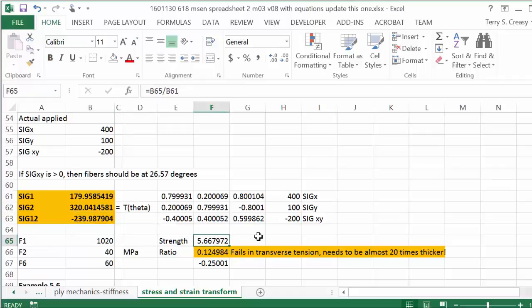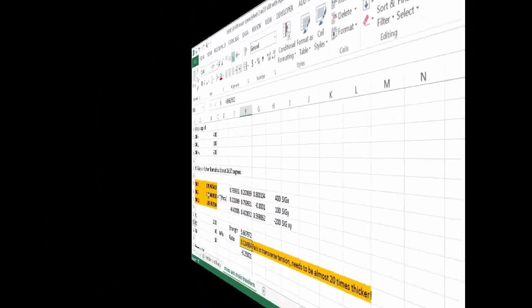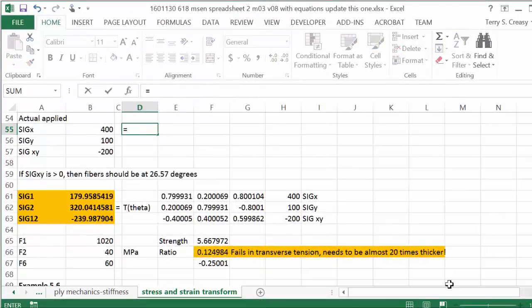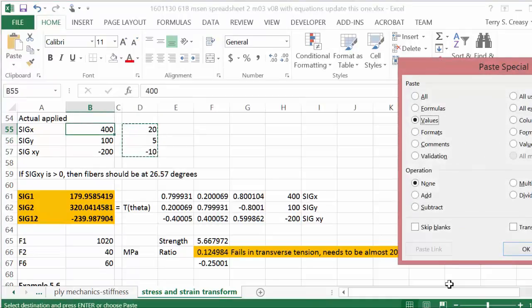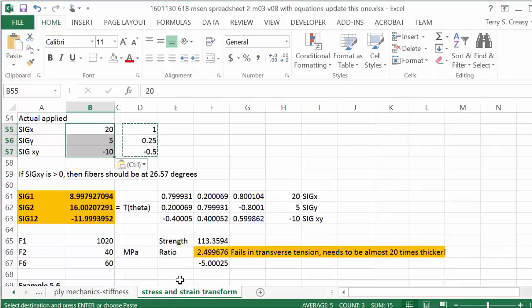We still have almost 6 times the strength needed in the fiber direction, but we only have 12% of the strength needed in the transverse direction. So if we took these stresses and said this is equal to that divided by 20, we could then just put the values in there, and you would see that now we've got a safety factor of 2.5. And so this component would probably be acceptable, but it's made much thicker because the fibers are not oriented in an optimum way. They're oriented in a weak way.